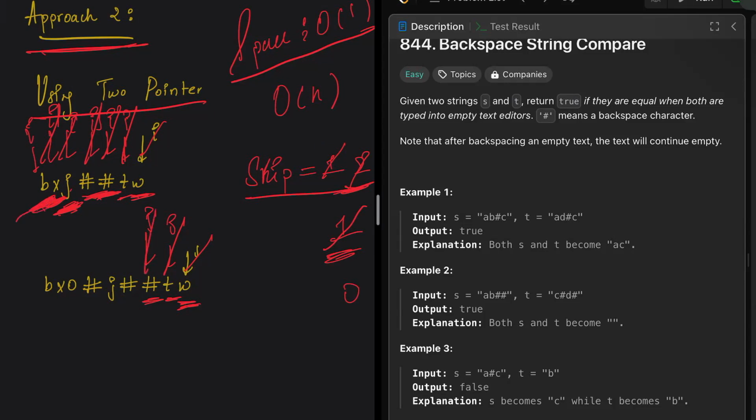Similarly here, we have skip as 1, then we go to the next one, then we have skip, so skip is updated.